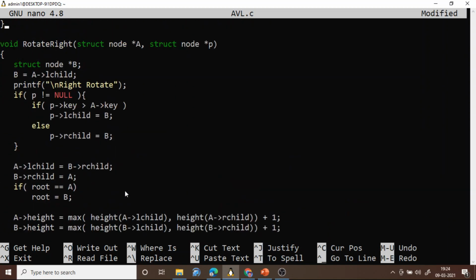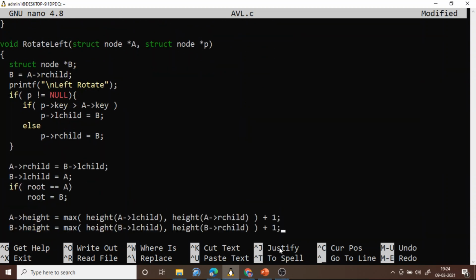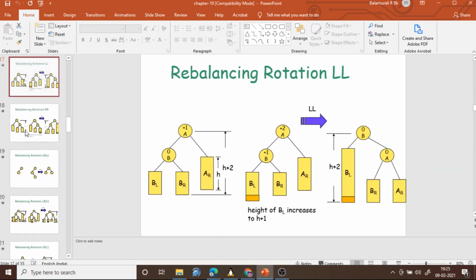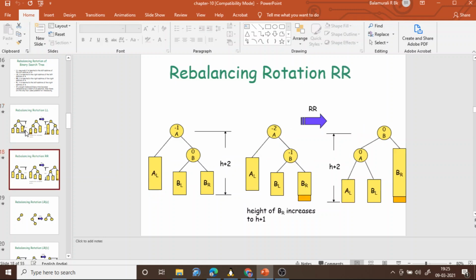First let us see left rotate. These are the two rotations we are going to do, nothing more than that. So this is for left rotate. If it is left rotate, what will happen? The node on which you are going to perform the left rotate, that node's right child will become the root.